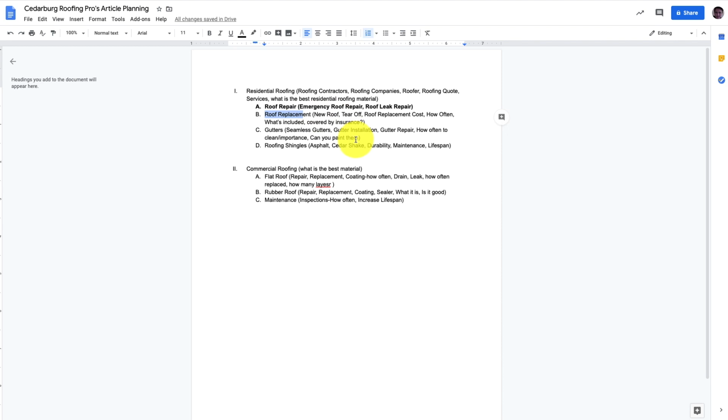Of course, using the methods I unveiled to you in the last video, I found different questions like how often should you replace the roof? What's included with the roof replacement? Is roof replacement covered by insurance? I found those again by digging in and going through that site, Answer the Public.